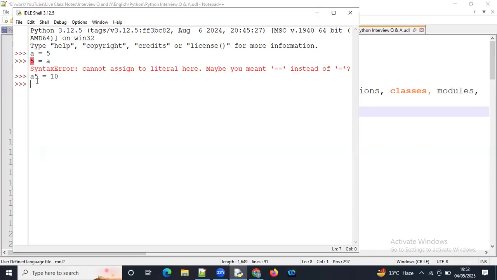Now I want to explain this also. 5a equal to 10, is it accepted? No, because it can't accept the name if the name starts with an integer. It cannot start with a digit; first we have to start with alphabets, that's okay, and it won't accept digits. That is the second point, and the third point is that it cannot be a Python keyword.